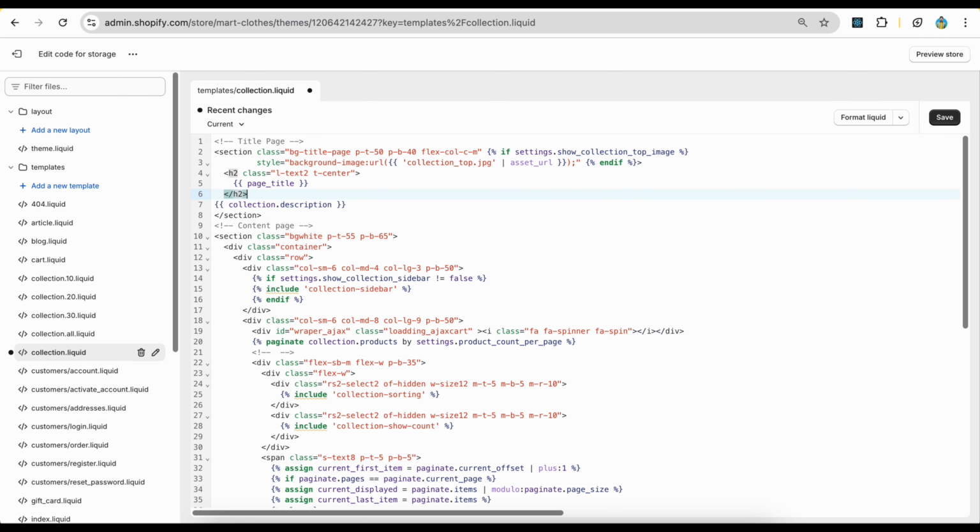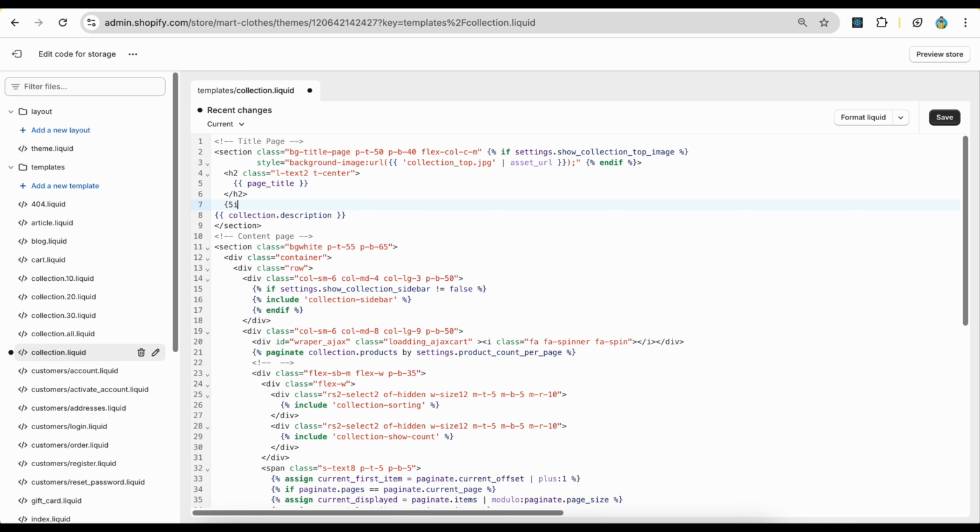Additionally, we have to set a condition to check if the description is blank. This ensures that if the description exists, it displays. If no description is added, a default SEO-friendly text will appear.